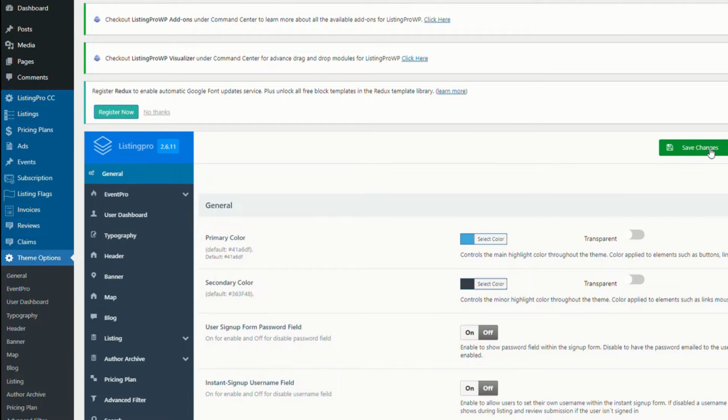So we have successfully set up a clean WordPress site based on SiteGround. We've installed the Listing Pro theme. Now we've installed the EventPro plugin and added the dummy content, all using the Elementor page builder. So now we're ready to start setting up our site.